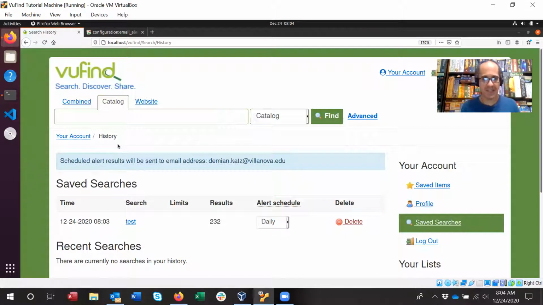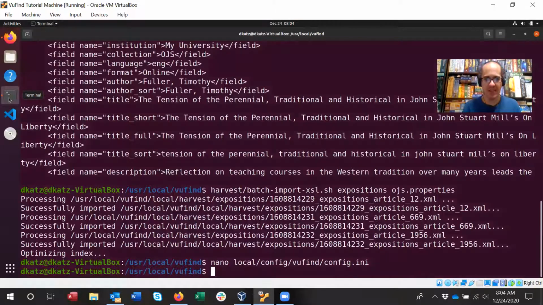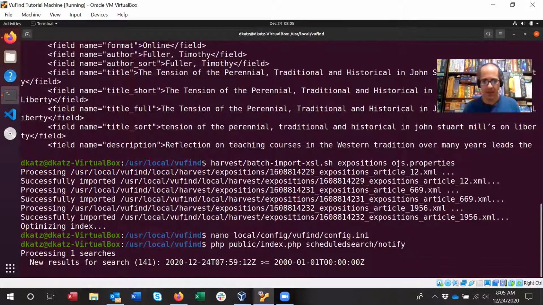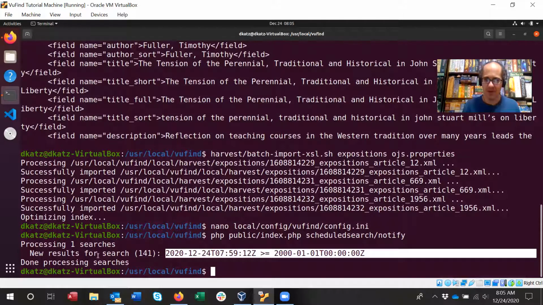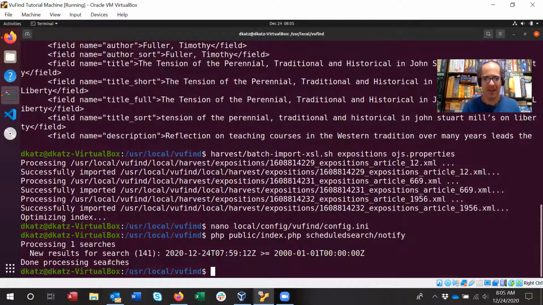So how do the alerts get sent? Simple. There is a command line tool which does the job. And I will run that right now with PHP public index.php scheduled search/notify. And as you can see, it was processing one saved search, found my search. Because I had that setting to always send an email the first time someone subscribes, it treats this as new. So it sent a virtual message and now it's done.